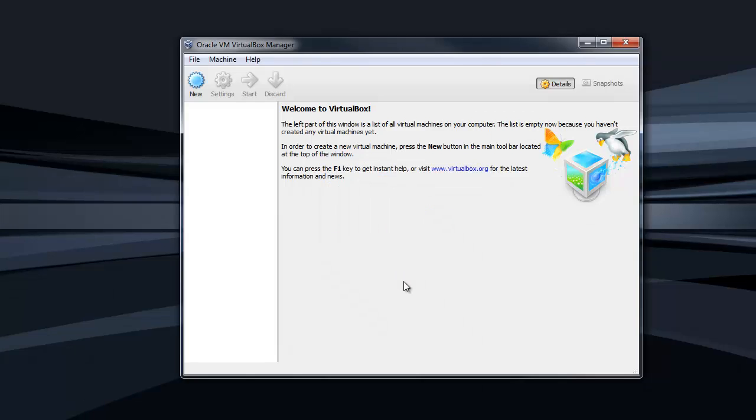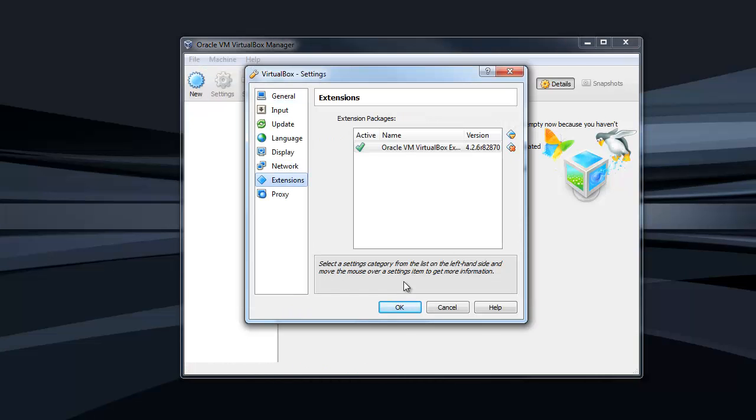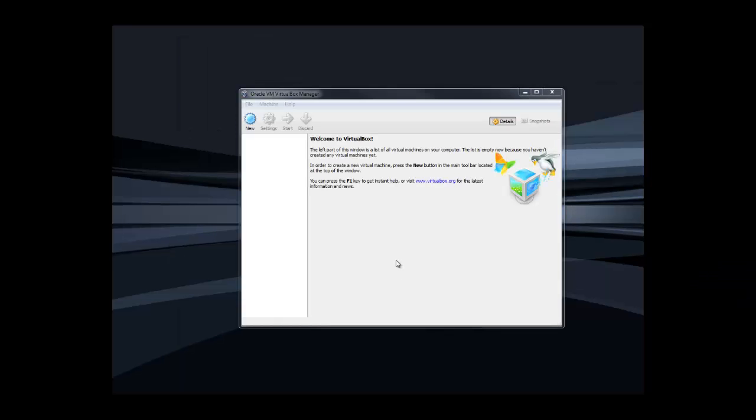And we get "was installed successfully." Now if you go up here, Preferences, Extensions should be there. Alright, so we're good to go. So in our next video, we'll be installing Ubuntu desktop in VirtualBox.